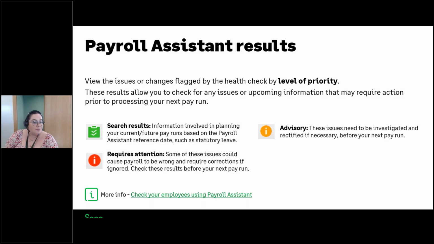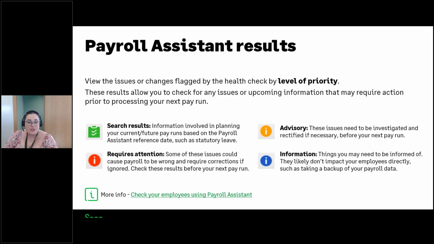And then last tab is information. This tab is just basically non-urgent information, such as a reminder to take a backup. The information in here likely doesn't impact your employees directly, but nonetheless, it is still very, very important to check all of these tabs and make any changes as necessary.